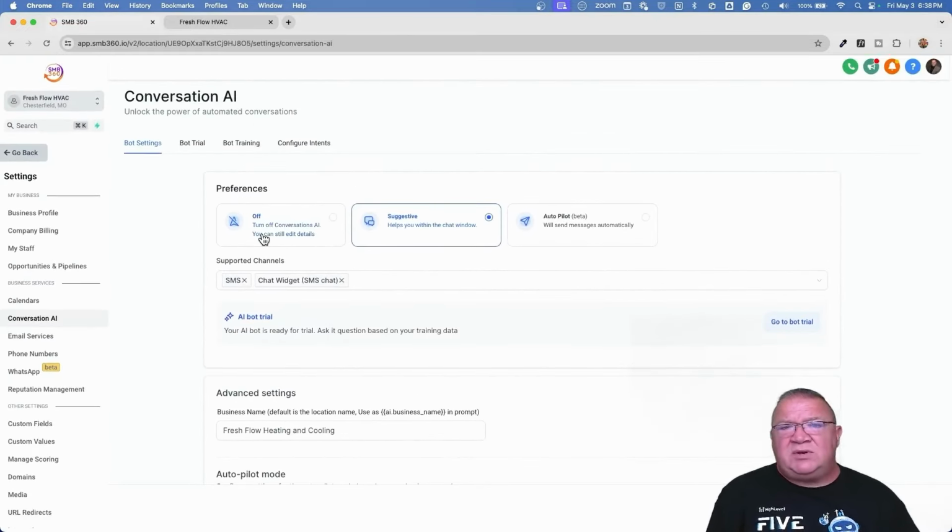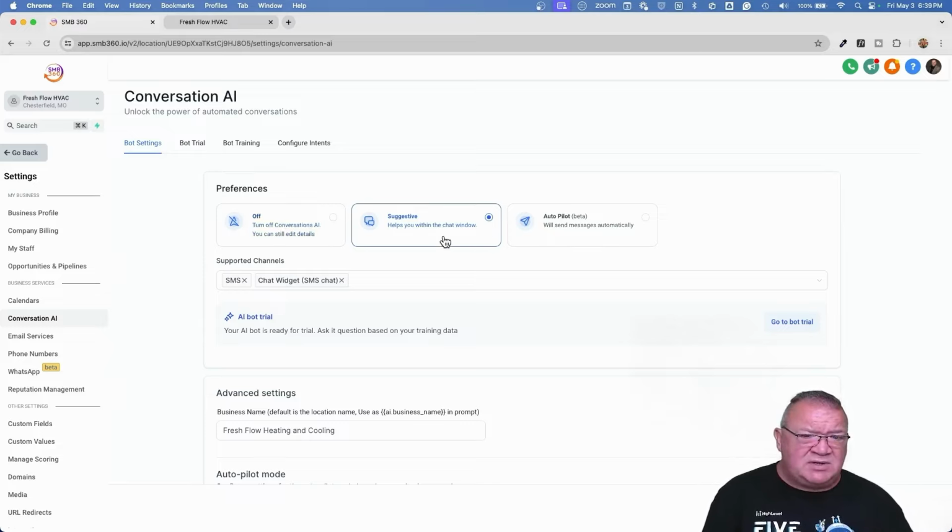Now, if you don't want to use this and you've got conversational AI turned on for a sub account, they can come here and just turn it off. Boom. Once it's turned off, it won't be used. All the features won't be available inside of that sub account until you turn it on to either suggestive mode, which is what it's in right now, or autopilot mode. Those are the 3 different modes that you can have it turned on with.